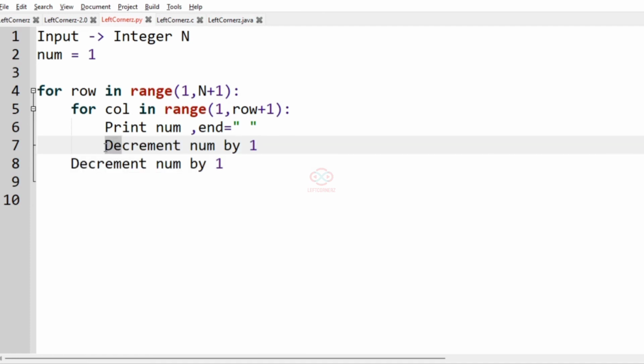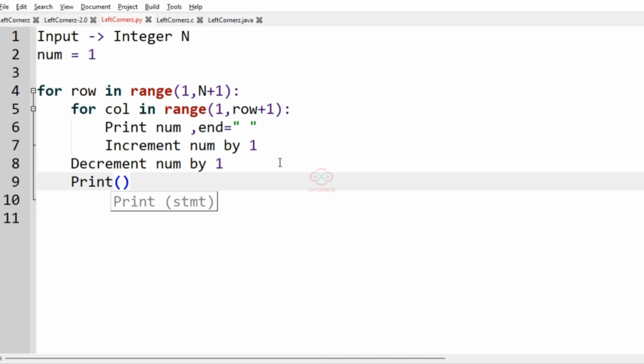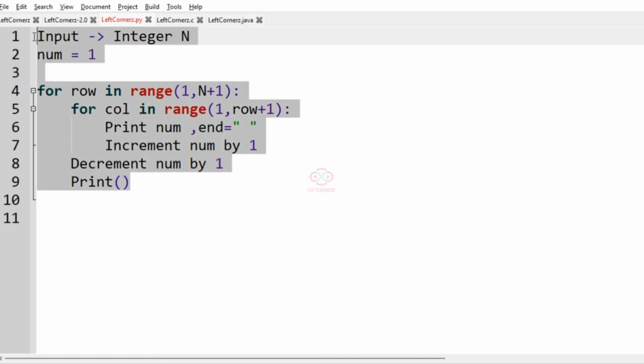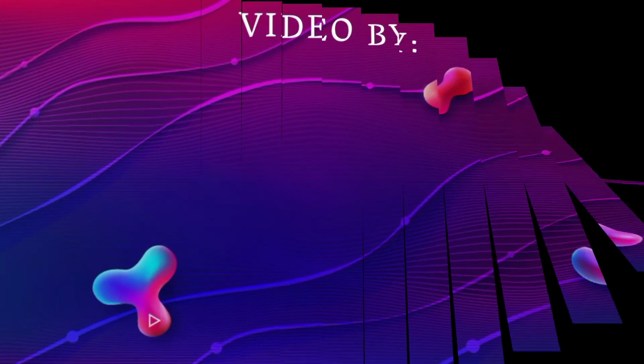So here increment the num by 2. And after printing each row, we have to decrement the num by 1 and then we have to print a new line. So this will be our required code for solving today's DC.